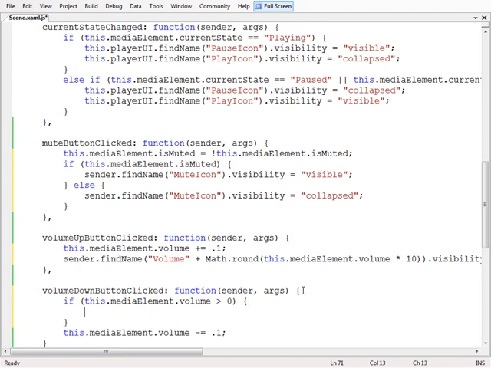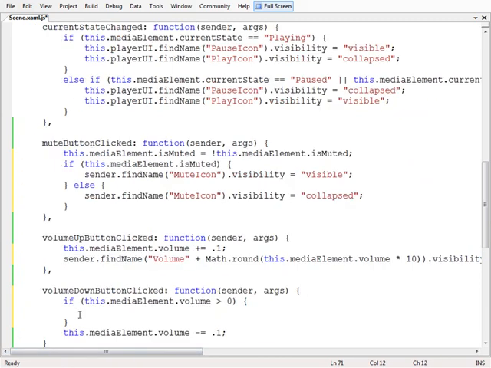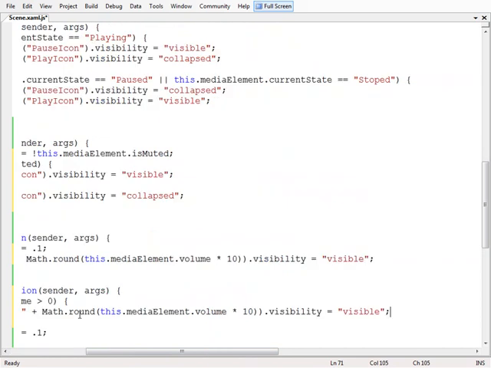Inside this if block, we'll copy the line we wrote in the volume up button clicked handler by selecting the line using the Shift End keyboard command. We'll hit Control C to copy it. We'll scroll back, hit Control V to paste it into our if clause. And now instead of making this visible, we'll hide this wedge in volume down.